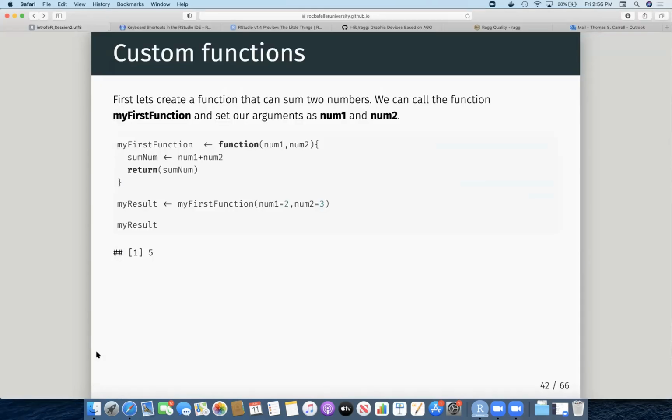So RStudio makes this really easy for you to write functions out of code you've already created. You just select it and say extract function. But still, it's important to know how we put this together. So in our function here, we're going to create one now which sums two numbers. So we have to have some arguments, which will be the two numbers that we take as input from the user, and then we do this sum on.